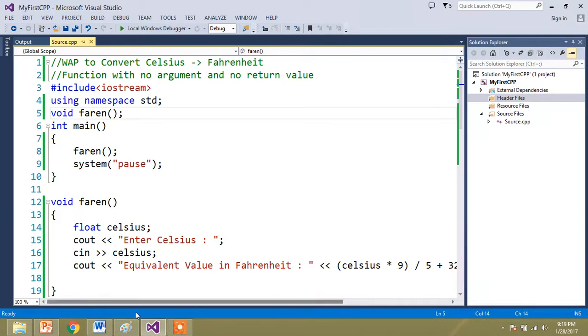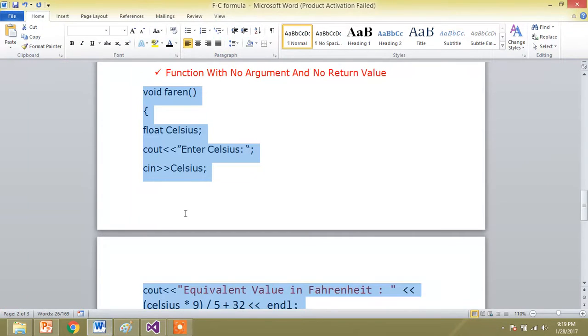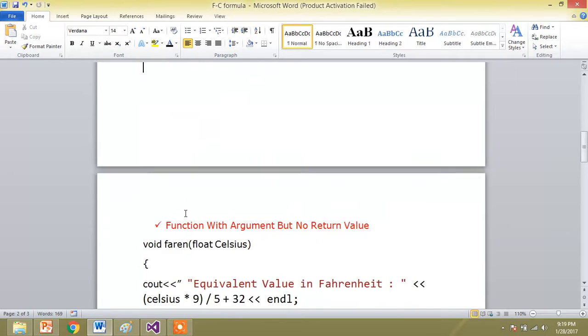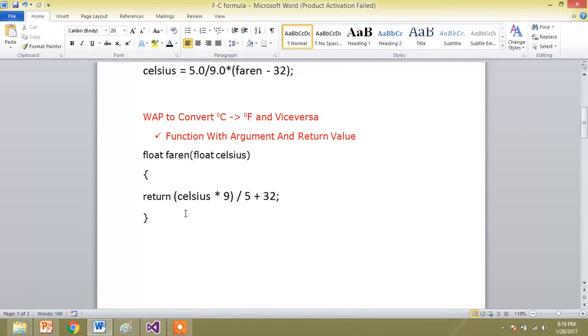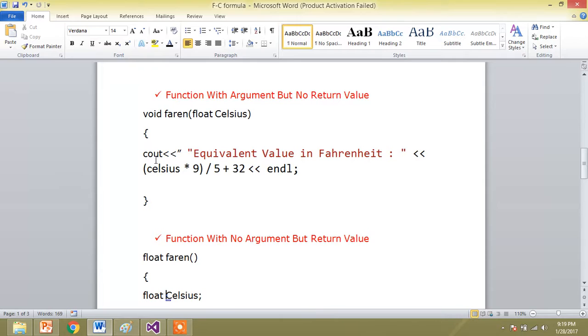First is going to be function with arguments and return value. Arguments you are passing and you have the return type as float. Second is function with arguments but no return value. Function with arguments but no return value, you are taking it as void.